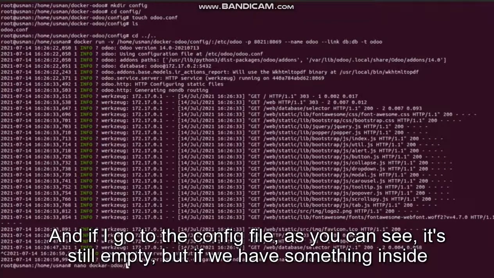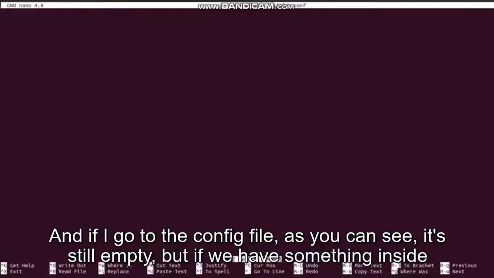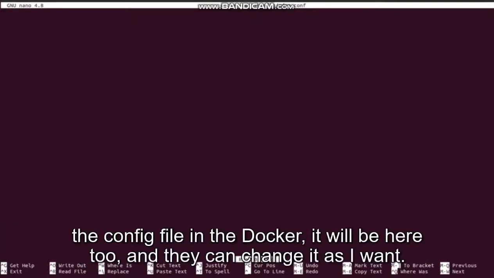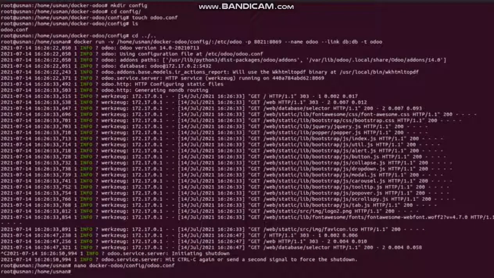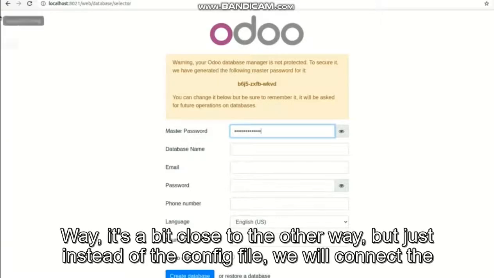And if I go to the config file, as you can see, it's still empty, but if we have something inside the config file in the Docker, it will be here too, and I can change it as I want. We clear, and now we will see another way.